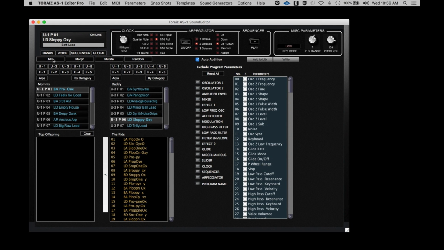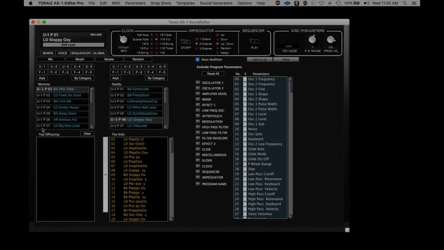I'll try a few of these here and see what happens, but before I do, I'll introduce the principle of top offspring. This is a column where you can take the generated programs you like and separate them from the rest for further filing and processing. Okay, here we go.